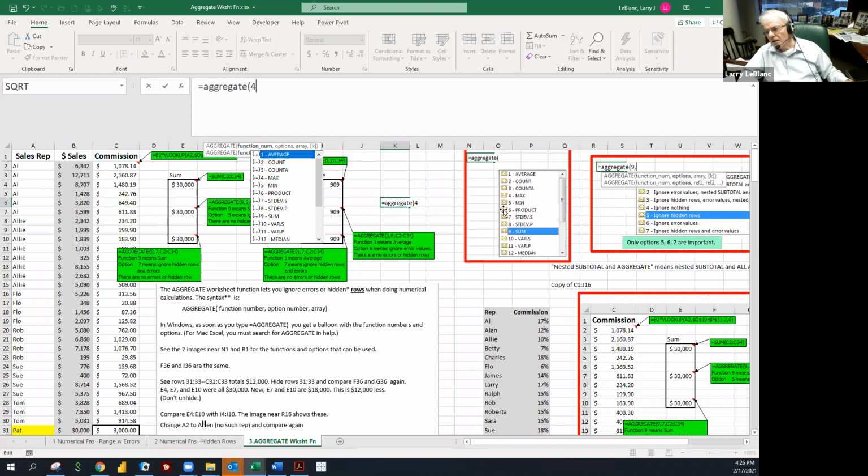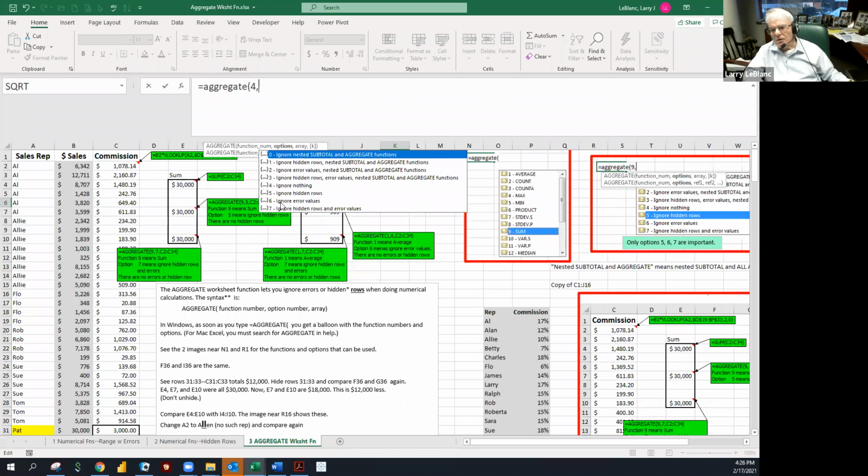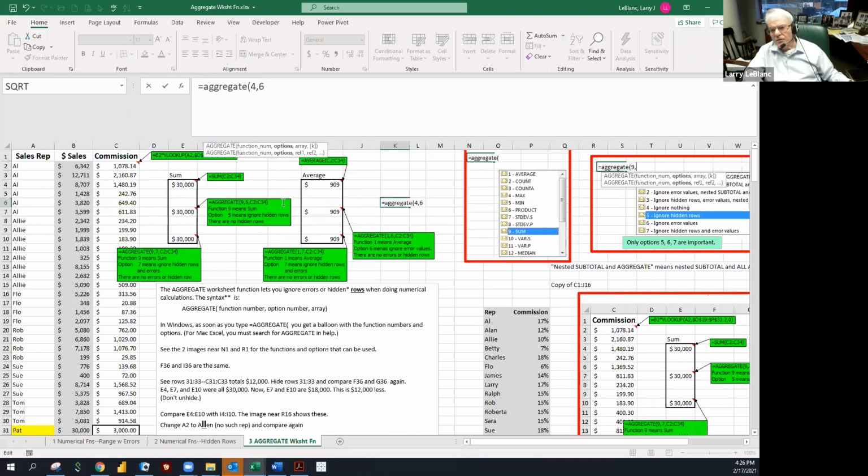6 is the product. That's pretty unusual. I've never actually seen an example where you wanted to multiply all the numbers in a range. Comma, what do you ignore? Ignore error values, comma, and then you give it the range. So it can be done with the aggregate worksheet function. I think I will leave it there.